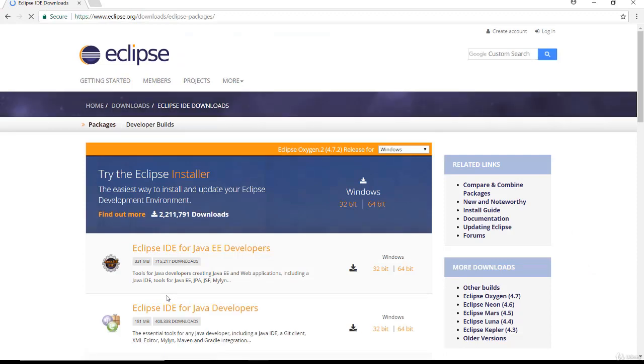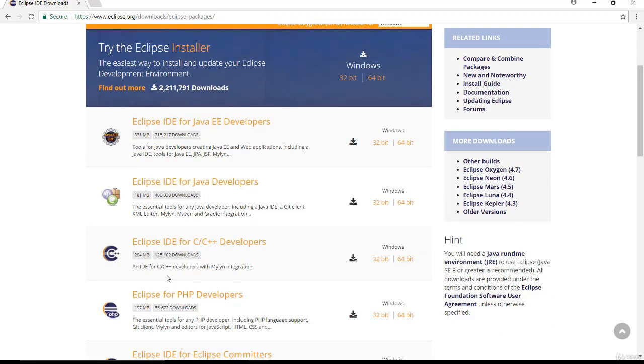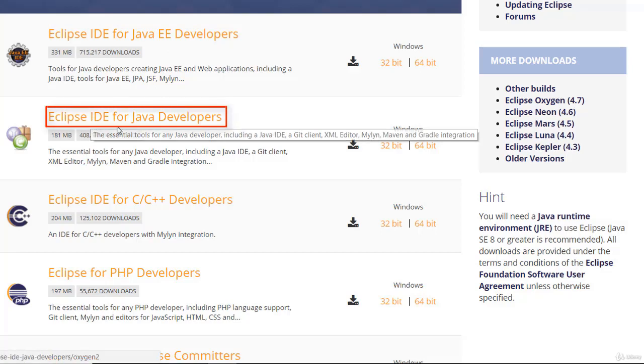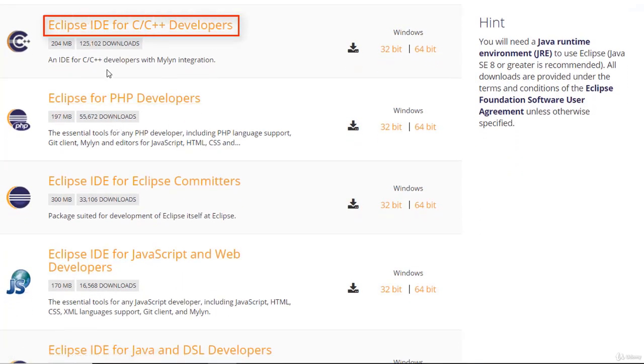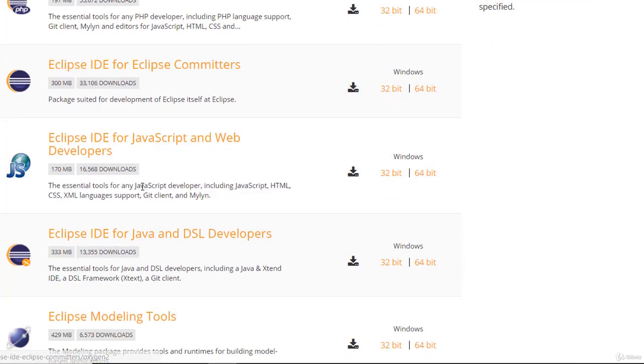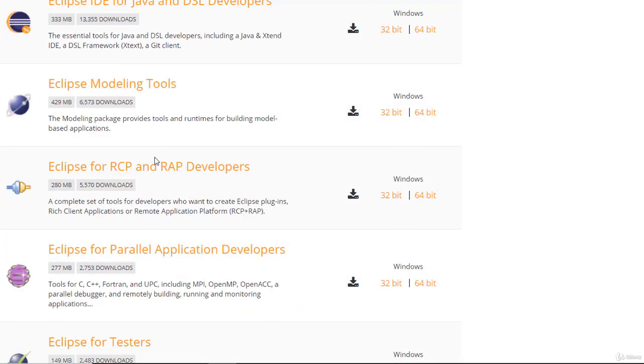Alright, it opens a new window. Because this is a beginner's course and I want us to see everything step by step just the way it is, go ahead and move down. We have different Eclipse for different projects. Here we have Eclipse IDE for Java EE developers, Eclipse IDE for Java developers, Eclipse IDE for C/C++ developers, Eclipse IDE for PHP developers, Eclipse IDE for Eclipse committers, Eclipse IDE for JavaScript and web developers, Eclipse IDE for Java and DSL developers, and lots and lots more.